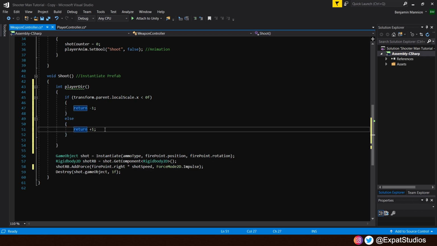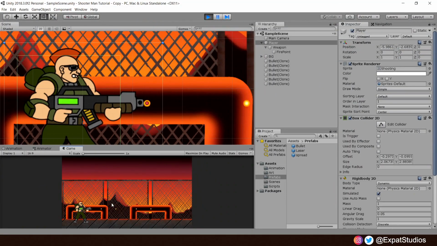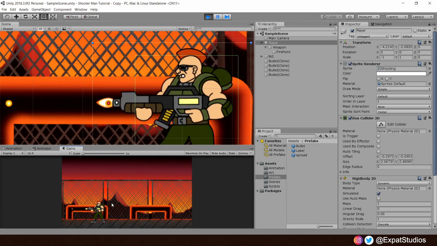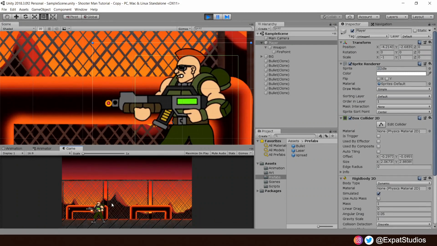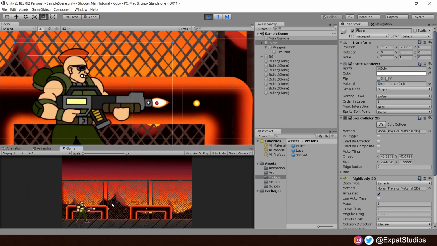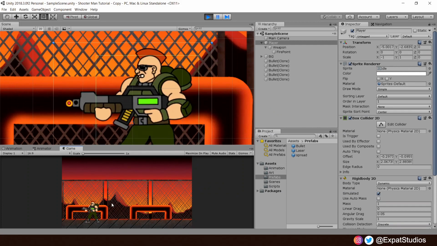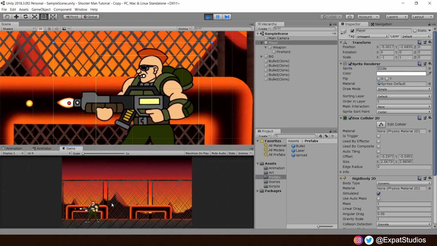With that now set up, where we are adding force to our bullet, we need to also multiply by the player direction. Give that a save, head back, and now we'll be able to shoot in the same direction the player is facing, because the weapon matches the player's local scale. Fantastic. And there we go. We have created a weapon for our player character to use. So in the next video, let's look at creating some fun weapon types to mix things up a little bit.